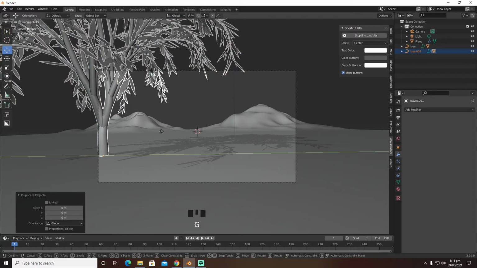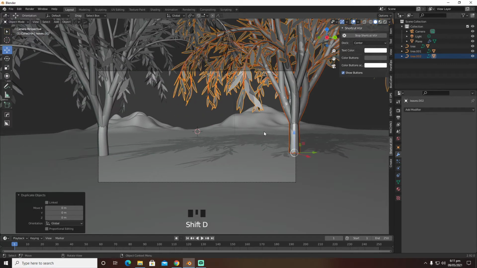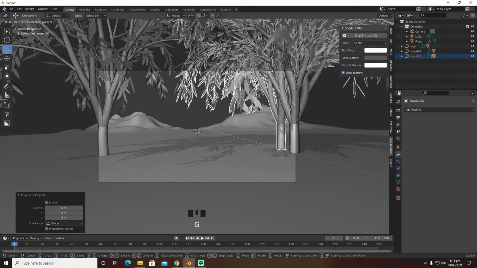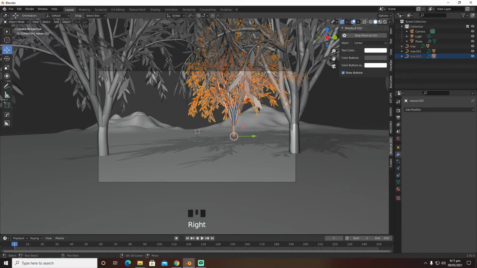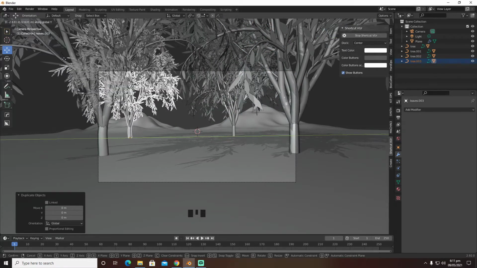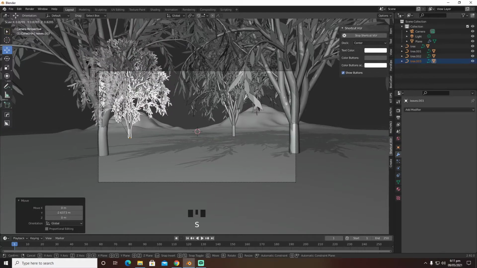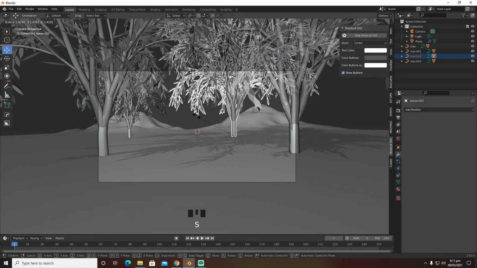Shift D, G and Y. Bring it right about here. Shift D, G and X, and we're going to bring it to right about here. Shift D, G and Y, bring it right about here. Now give it a bit of scale. Scale this up.